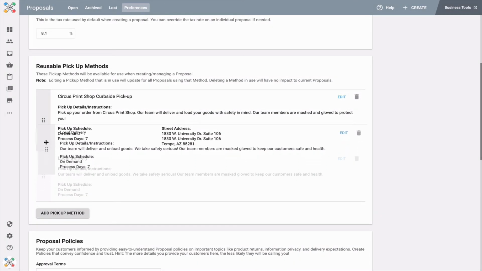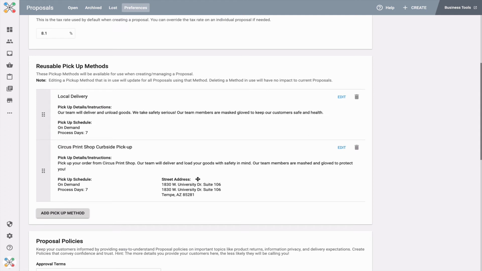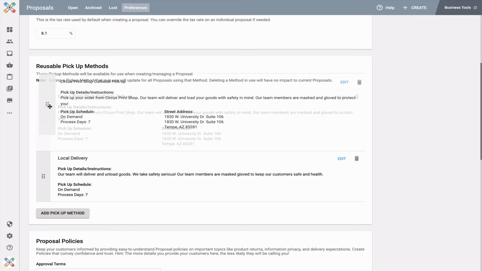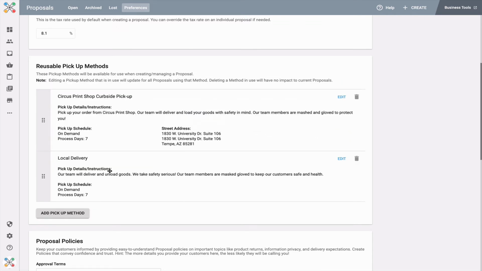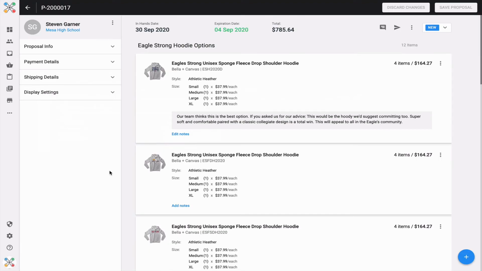You can also drag and drop. So when you're building an InkSoft proposal, maybe it's your preference to always have local delivery as the first option. Or maybe in more cases, your customers are picking up, and that's the default very first option that will be greeted when building a brand new proposal. All right, so let's toggle into an actual InkSoft proposal, and let me show you where you'll take advantage of this new setting and feature.